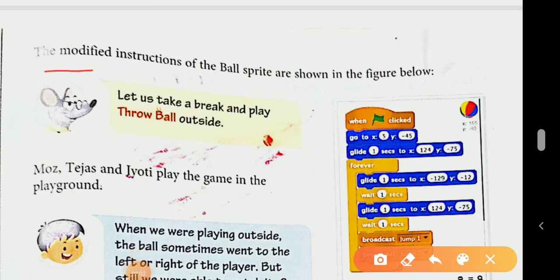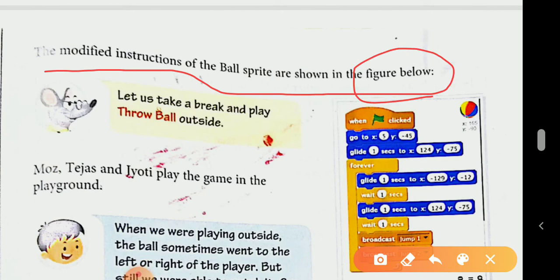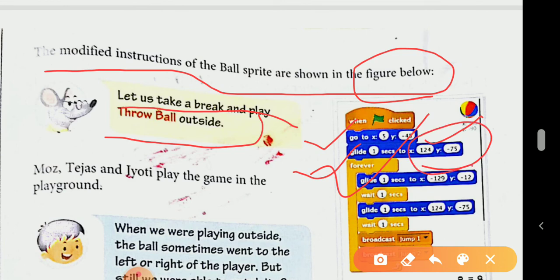The modified instruction of the ball sprite are shown in the figure. So this is the modified instruction of the ball sprite. So let us take a break and play throw ball outside. Here the size is 5 and y axis minus 45. Glide is 1 second. X is 124 and y axis value minus 74. Forever you change the glide and x-axis value, then after glide and y-axis value.